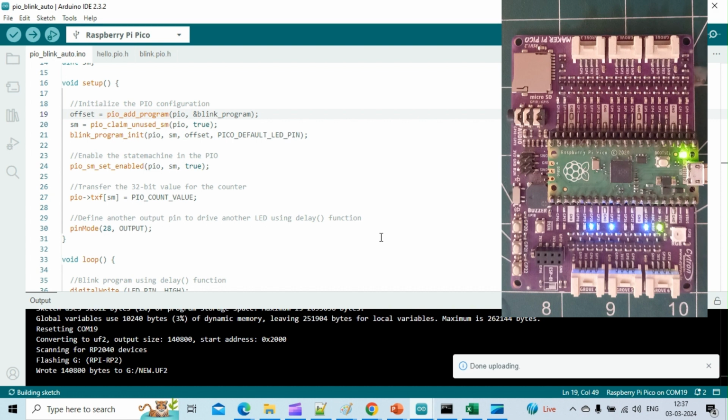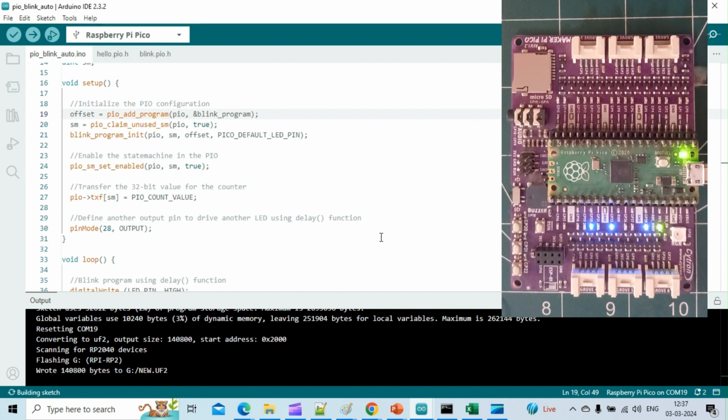We could observe that the onboard green LED and the blue LED on the breakout board are blinking on and off every second in unison.